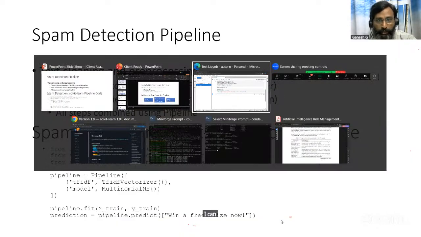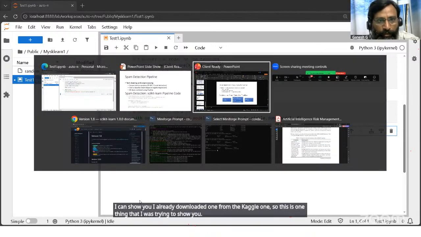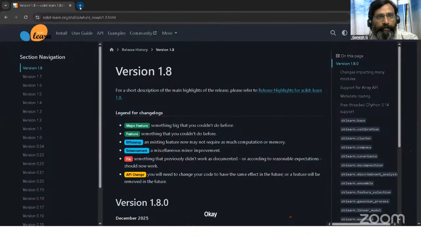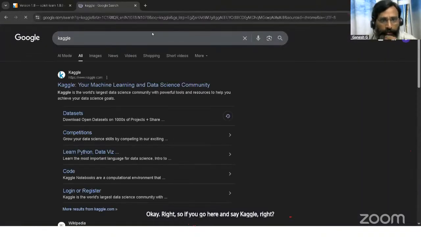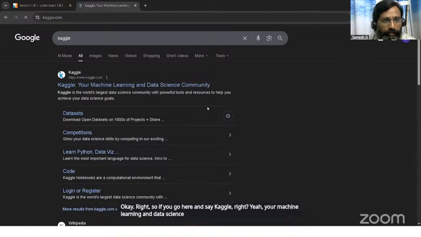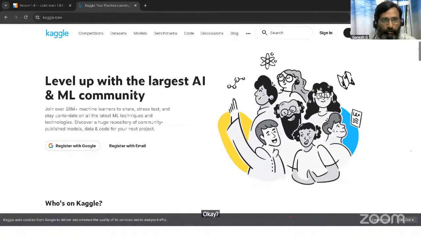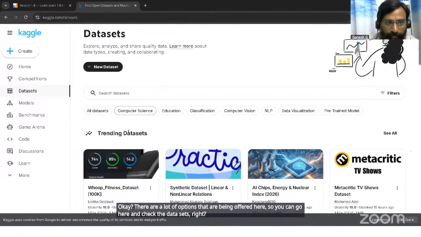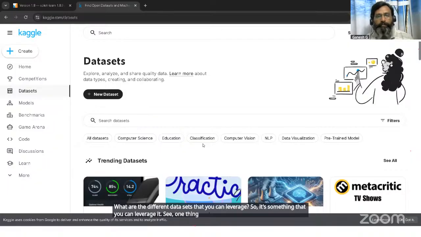For this one, there is a data set that is basically used. I already downloaded one from Kaggle, which is what I was trying to show you. If you go here and say Kaggle, it is your machine learning and data science community. They have data sets out here. There are a lot of options being offered, so you can go here and check the data sets, and see what the different data sets are that you can leverage. See, one thing you should keep in mind.